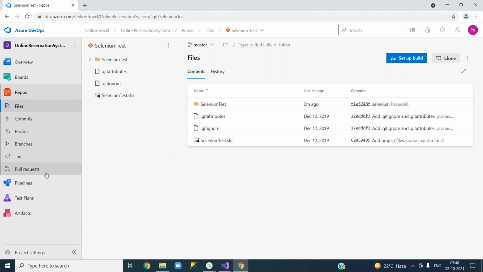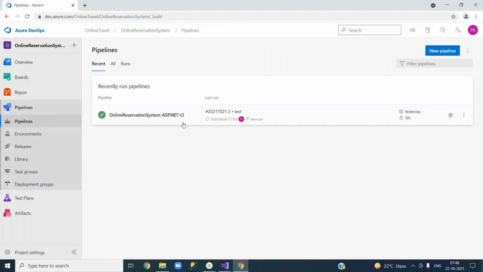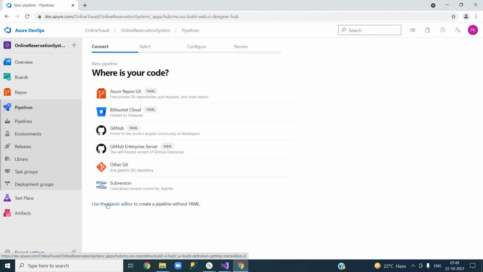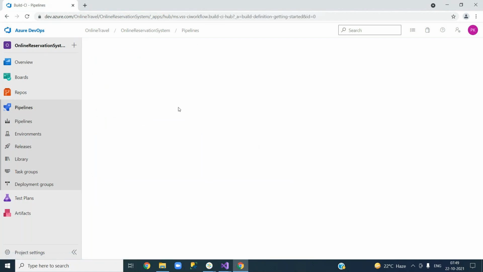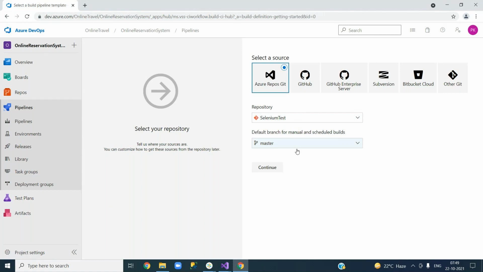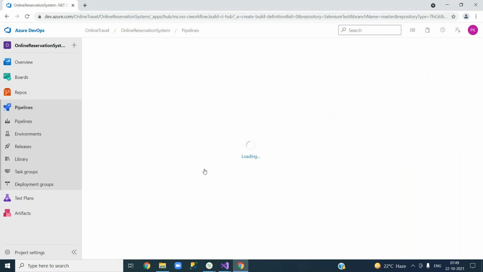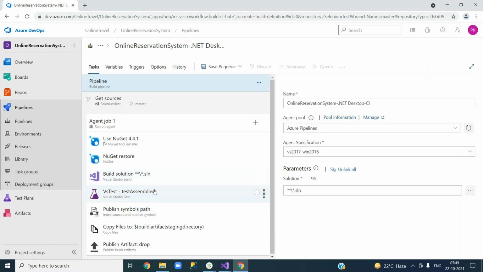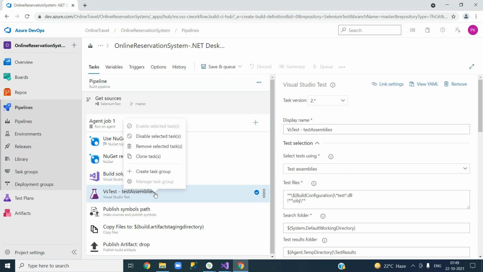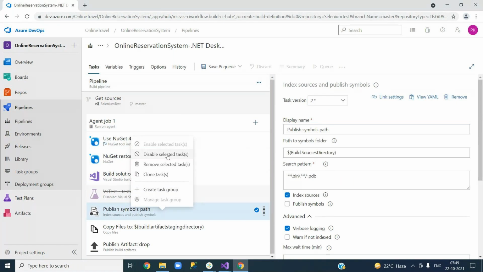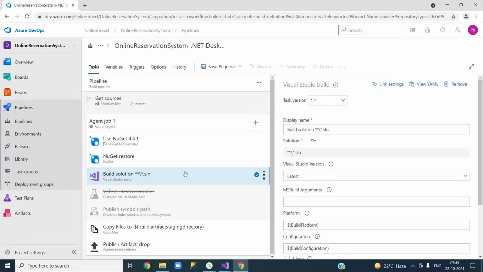Let's go and create a pipeline for this. I need a pipeline for this. New pipeline, because I need the artifacts of Selenium. Use classic editor, Selenium test, master. Okay, continue. So since this is a class library, you need to use a .NET Desktop template. I'm not going to test this test application. Okay, disable this. I don't need this. You just need to build this solution. That's it. I'm not making any changes here because this itself is a test project. Save it.